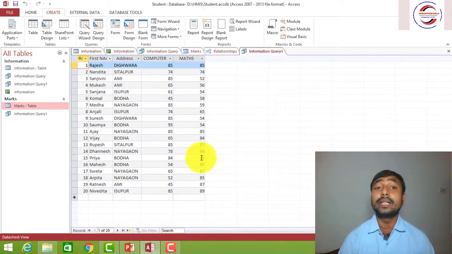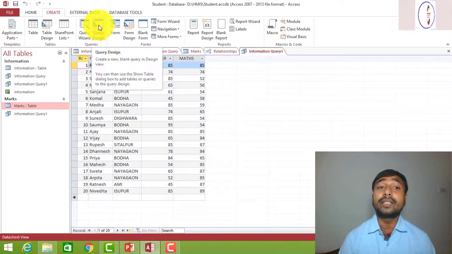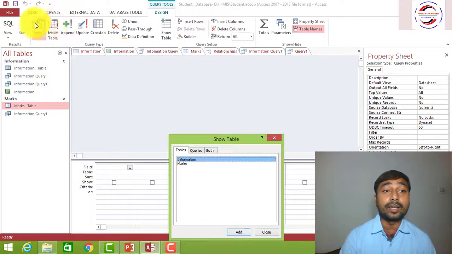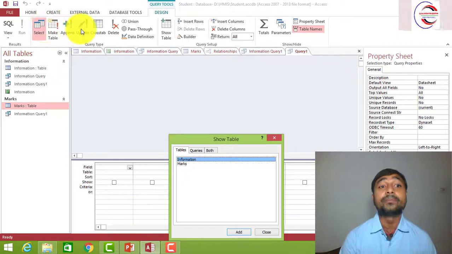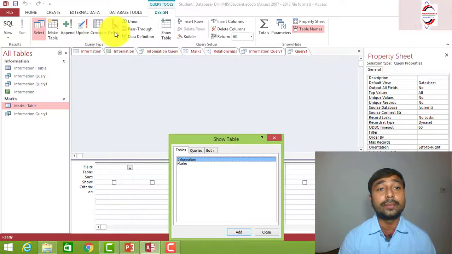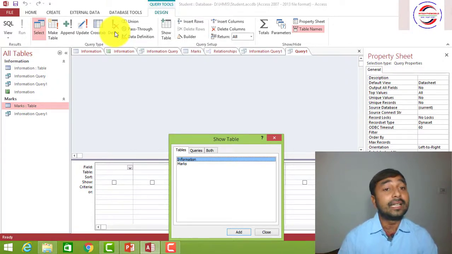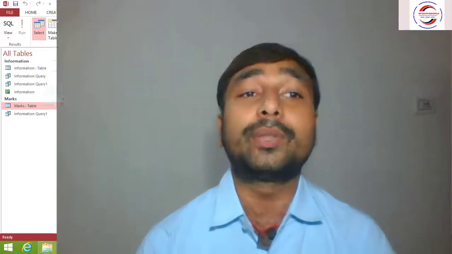In the next tutorial, we will learn something more about query design. What are action queries? What is append? What are select queries? What are update, crosstab, and delete? All those advanced query tools we will learn. In that, we can also find some information, like if the student's name starts with M, or some student names which end with ESH. All those things we will learn in the next tutorial.